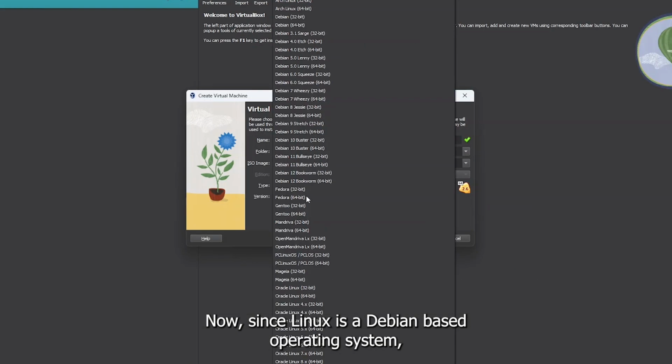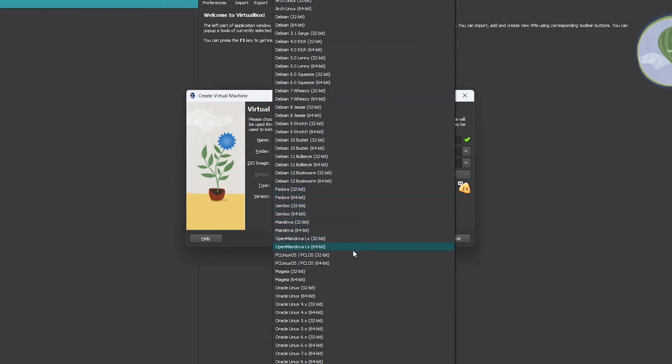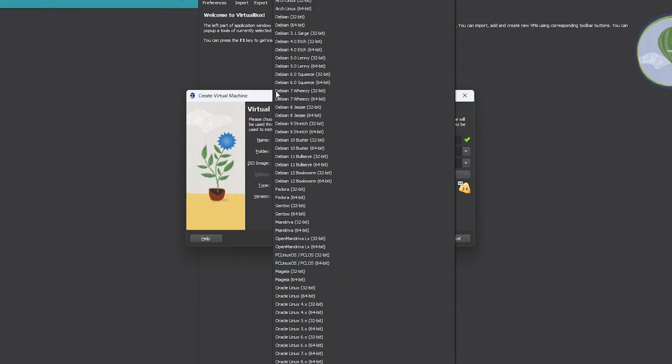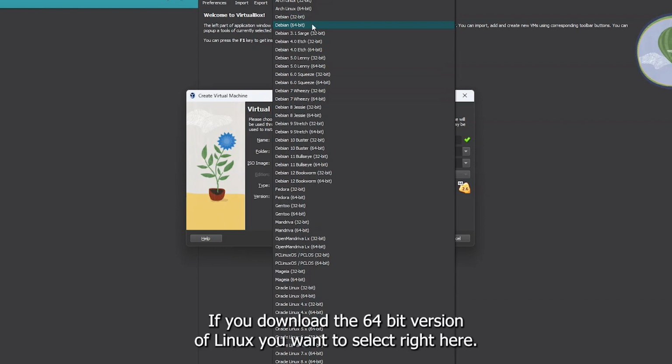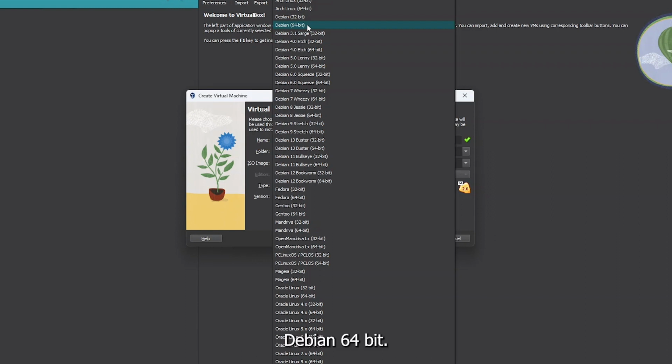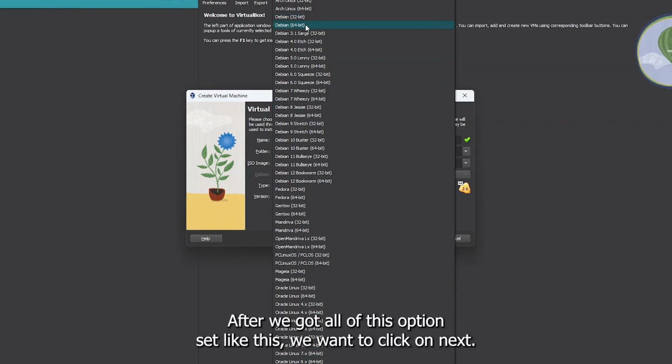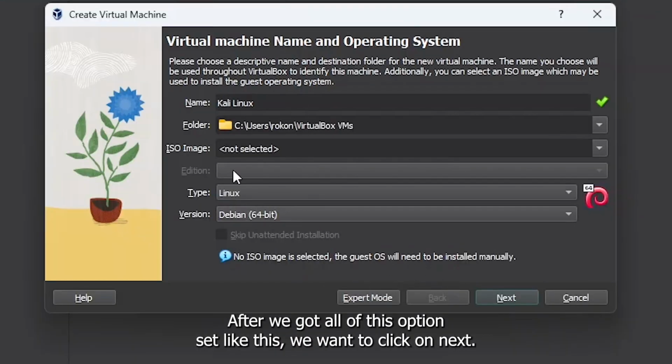Now since Kali Linux is a Debian based operating system, we want to be searching Debian right here, and here it is. We got Debian 32-bit and 64-bit. If you downloaded the 64-bit version of Linux, you want to select right here Debian 64-bit, and if you downloaded the 32-bit one, you would be selecting Debian 32-bit. After we got all of these options set like this, we want to click on next.